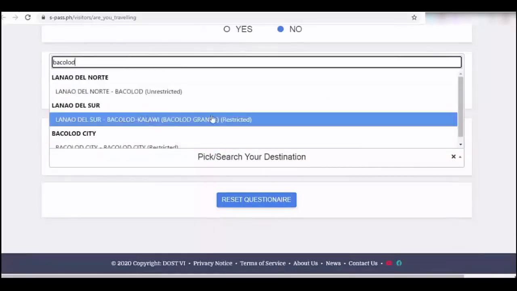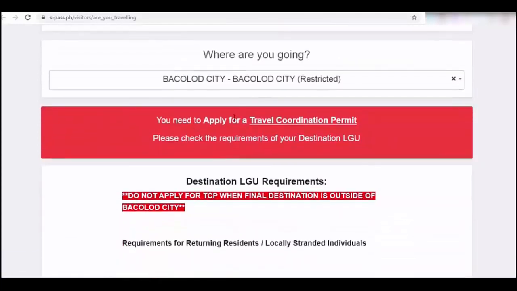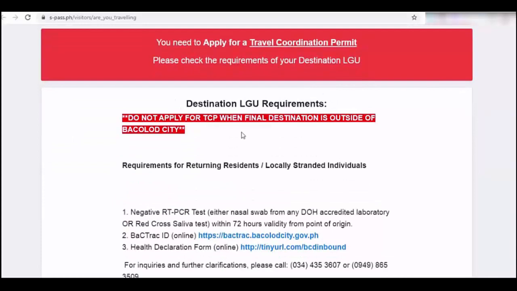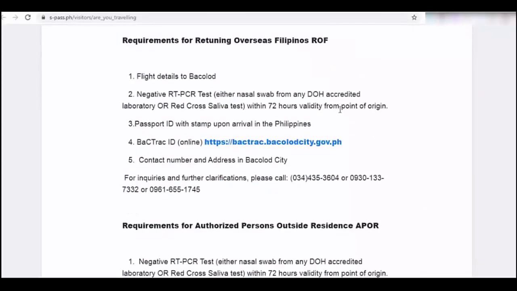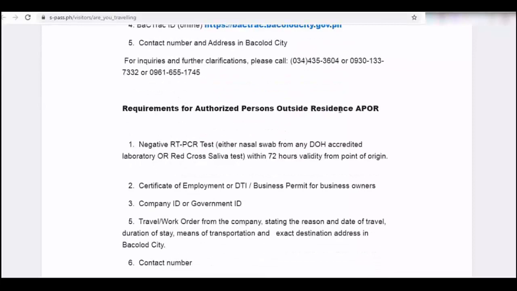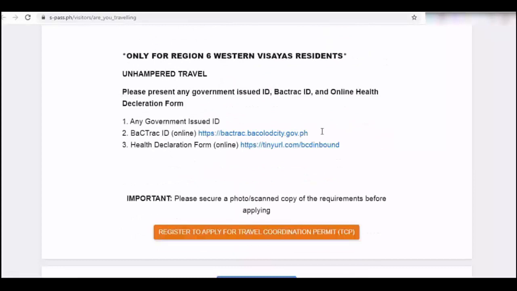Then lalabas yung mga travel requirements. So you need to apply for a travel coordination permit. Please check the requirements of your destination LGU. These are the requirements for returning residents, locally stranded individuals, requirements for returning overseas Filipinos, for APOR, for non-essential travel, and dito sa baba, click mo tong register to apply for travel coordination permit or TCP.